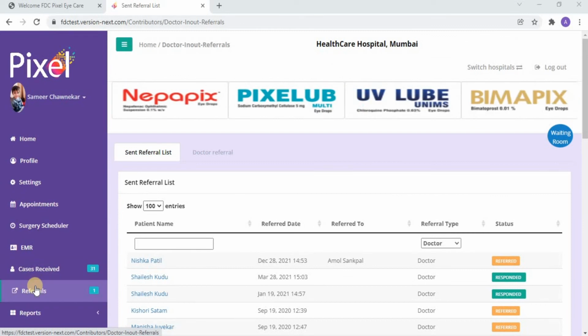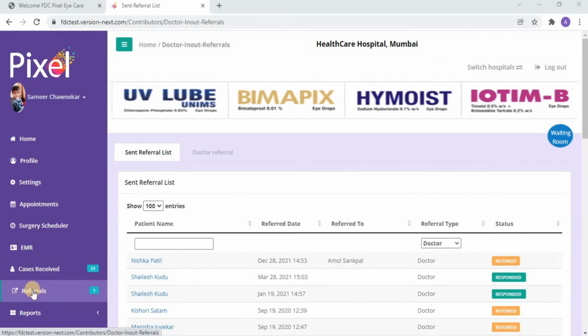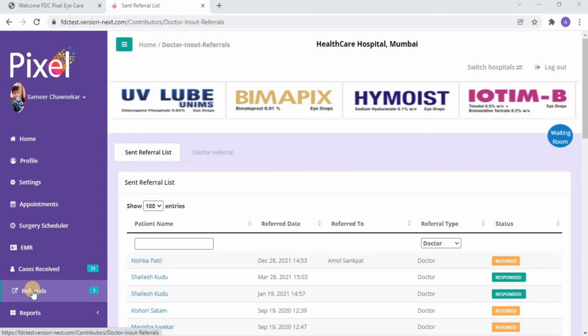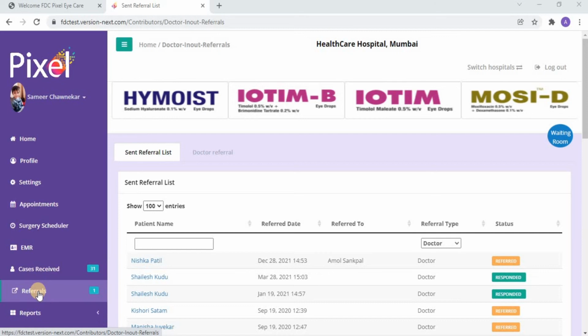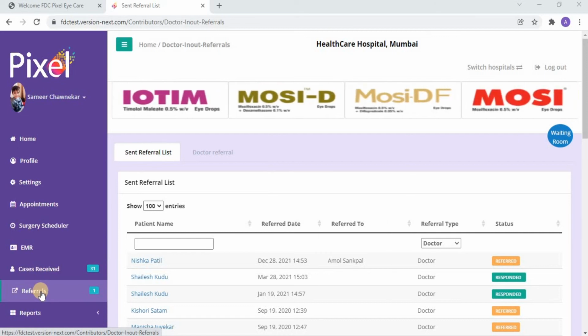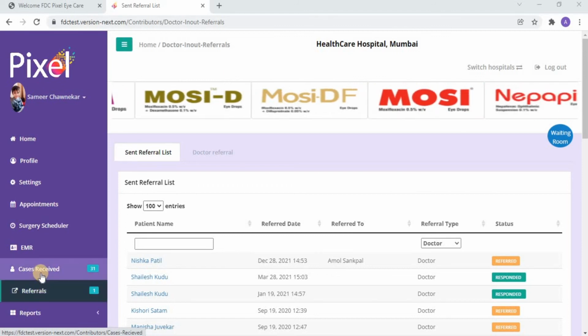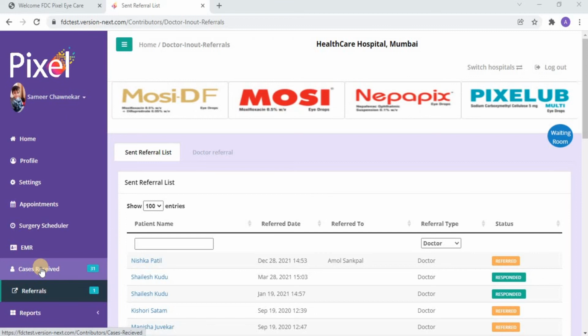Referrals and cases received are two interlinked modules wherein doctors can create case referrals for other doctors. For example, today doctors may be noting down any referrals in a diary or an Excel sheet regarding the patient name, illness, doctor referred to, and dates, etc.